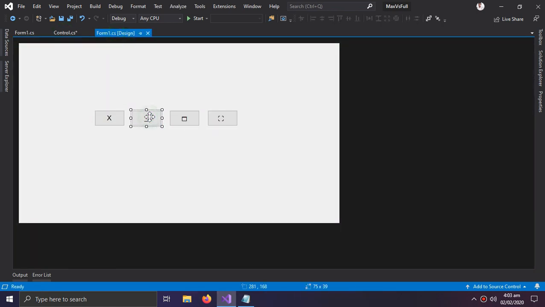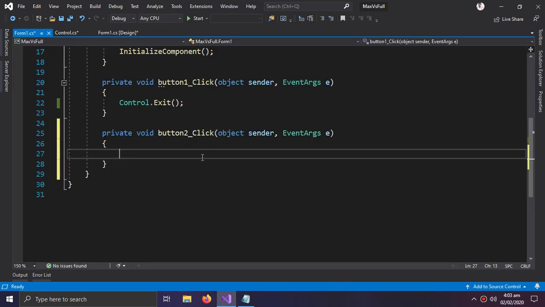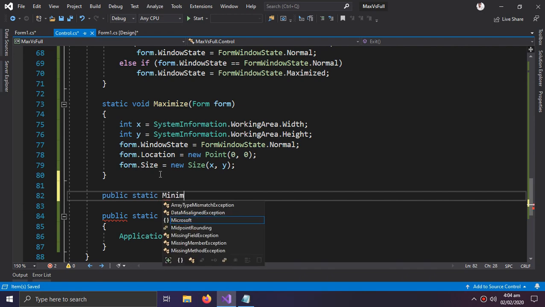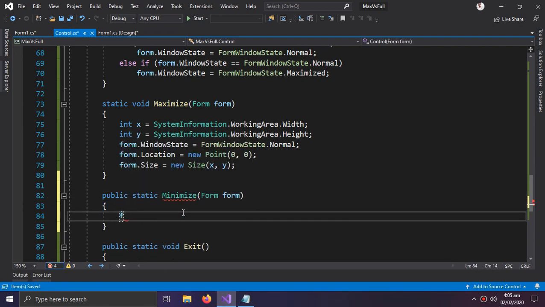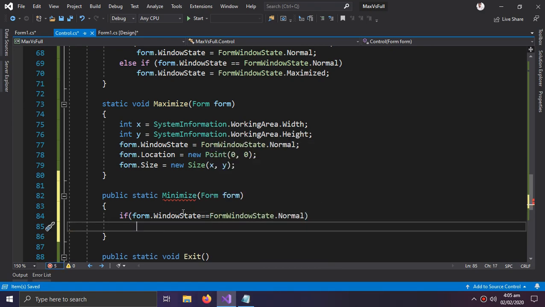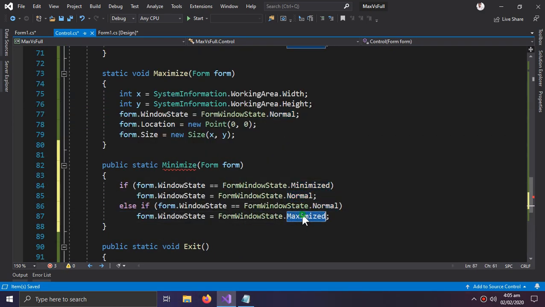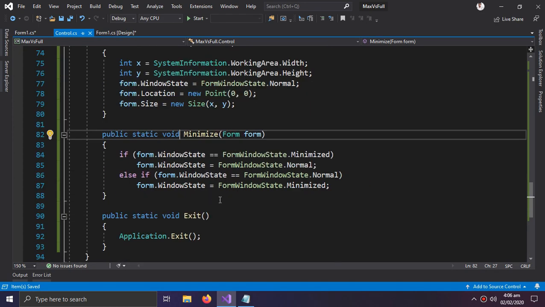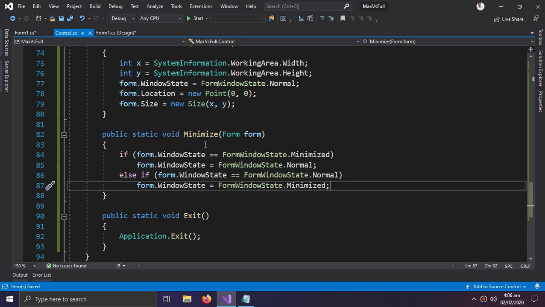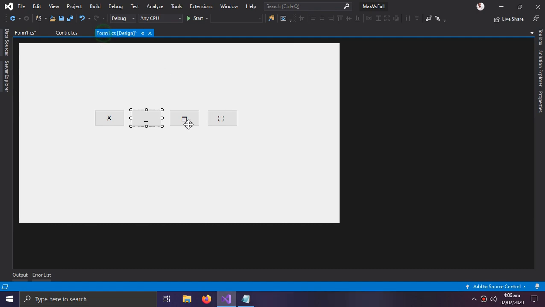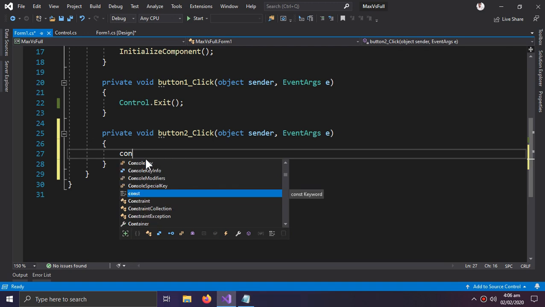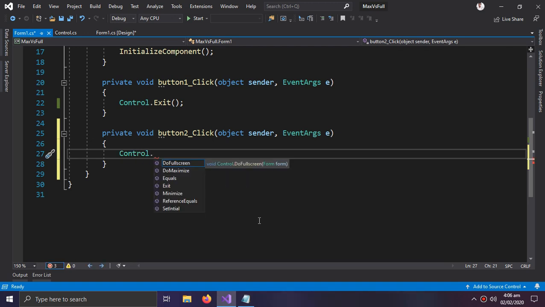and then to minimize the application, we have not yet built the minimize button. And static void. So our minimize function is complete. Now to use it, come inside here, click the button and control dot minimize.